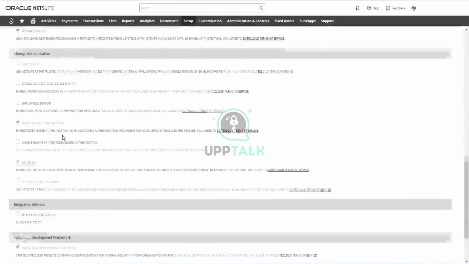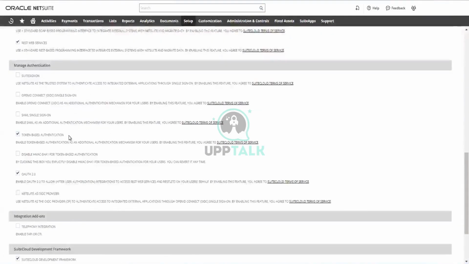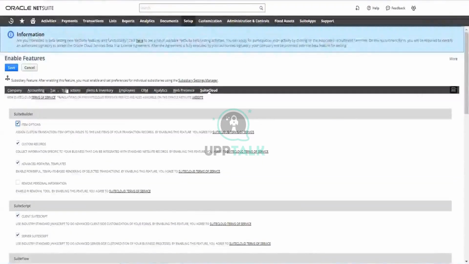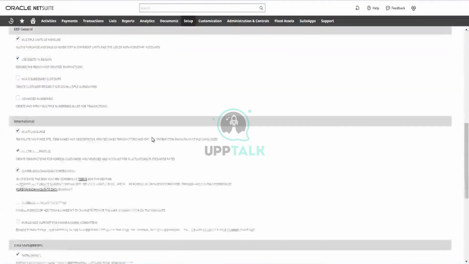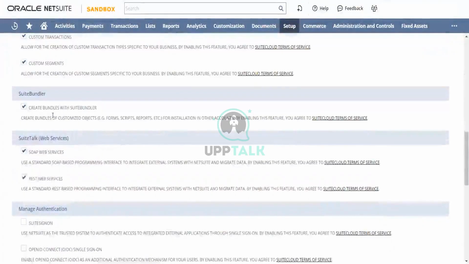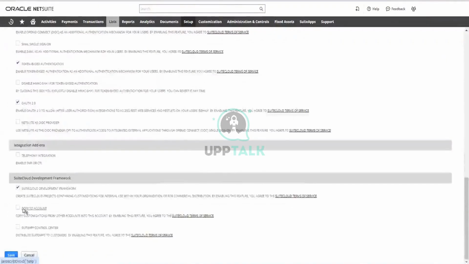That is not there. And we have this SuiteBundler, and we need to allow this, create bundle with SuiteBundler. But in our account, we do not have this option. How about copy to account? Copy to account as well. We can do this as well. Copy to account.